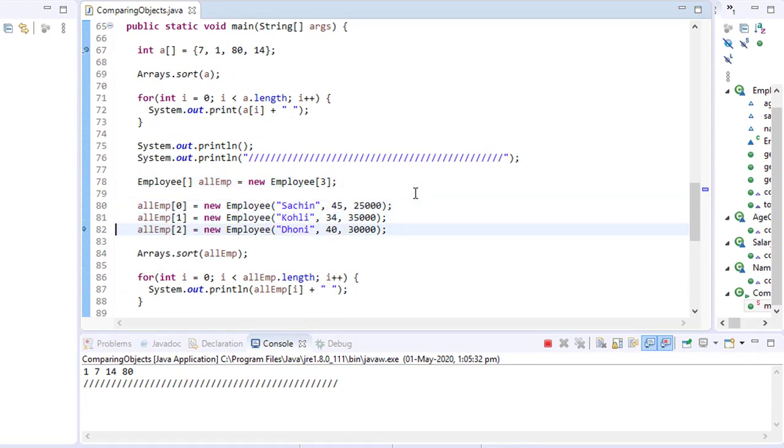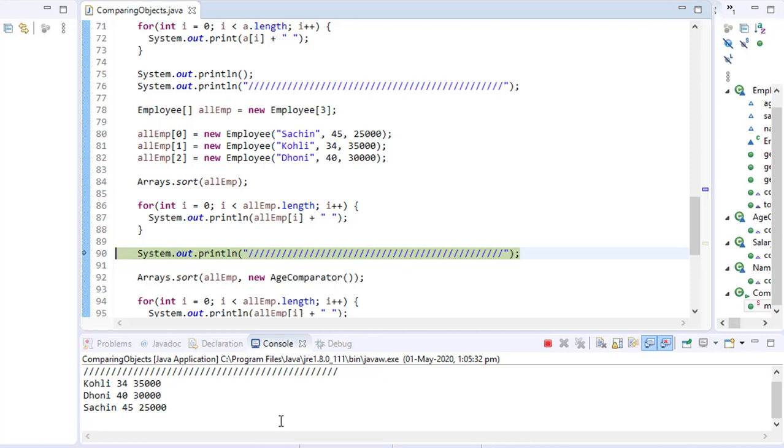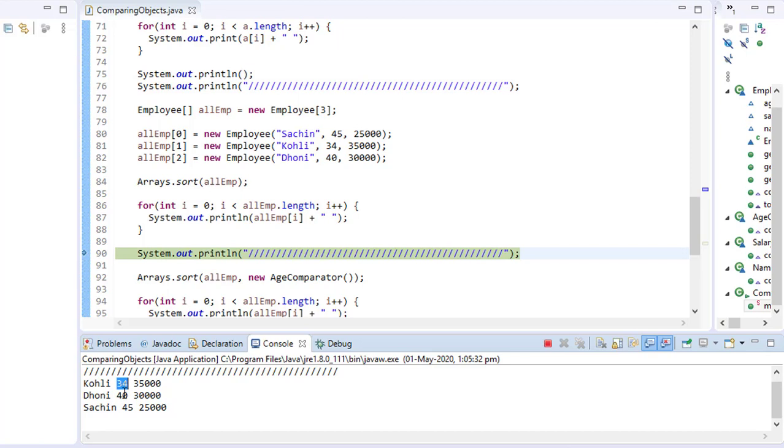After adding the values here, I'm calling array.sort. Whenever I call array.sort, it will basically sort based on the age. Just complete that, and then print all the elements. Here we have the 3 elements. You can see that this Kohli value will appear first, because I'm sorting based on the age. First it is printing 34, then 40, then 45, right?